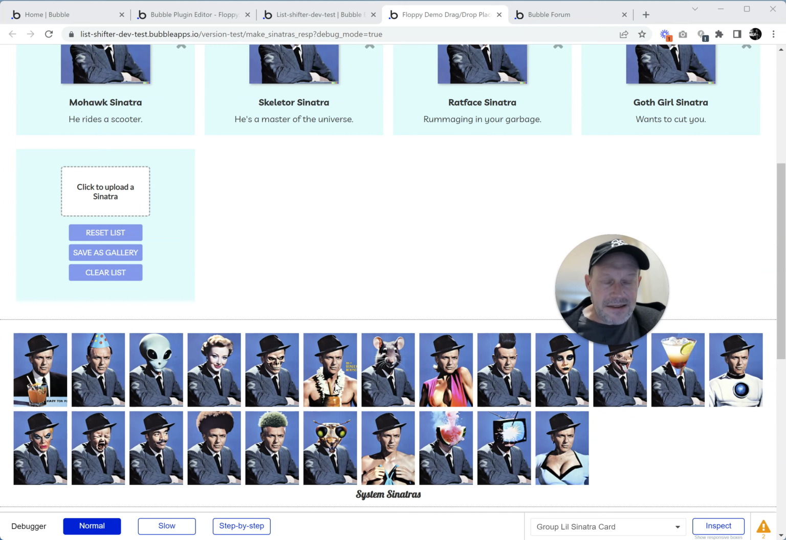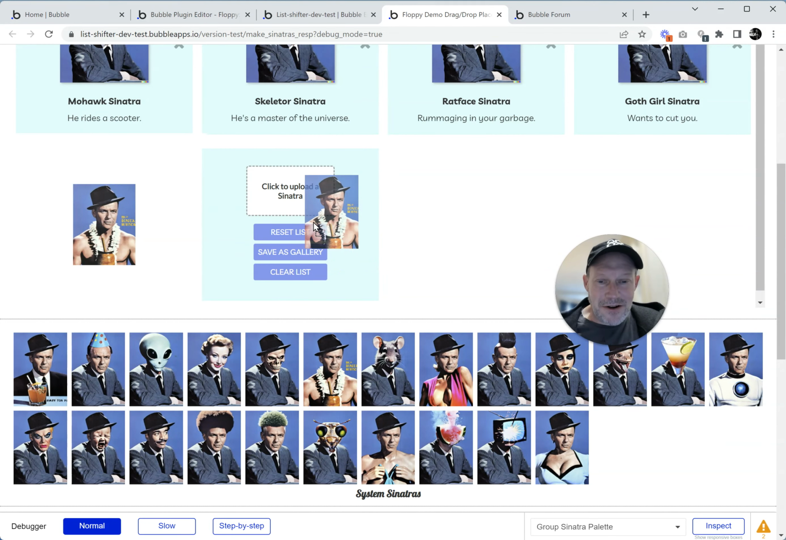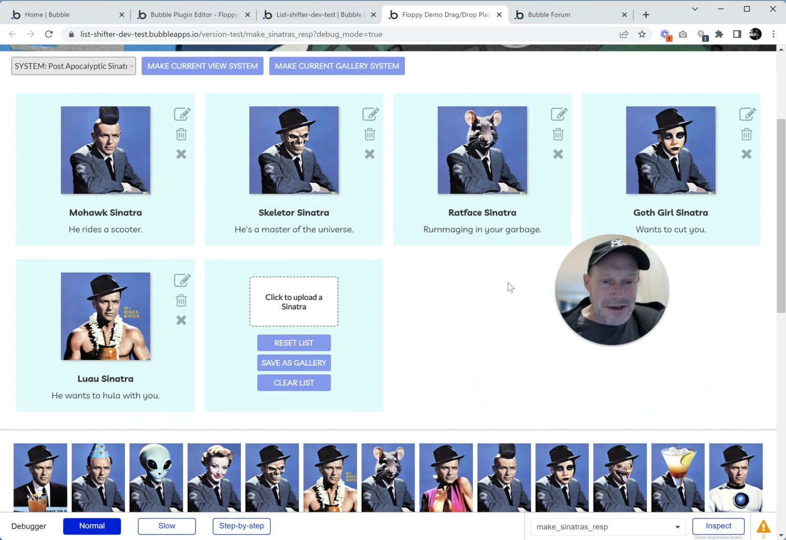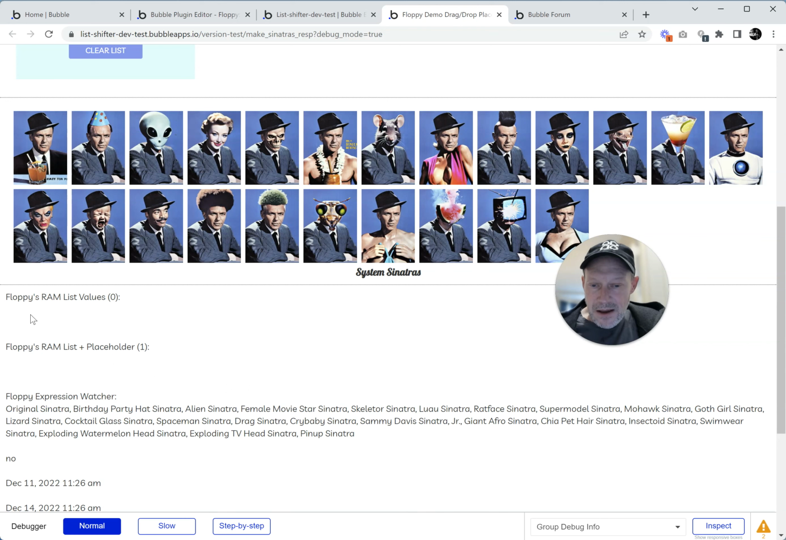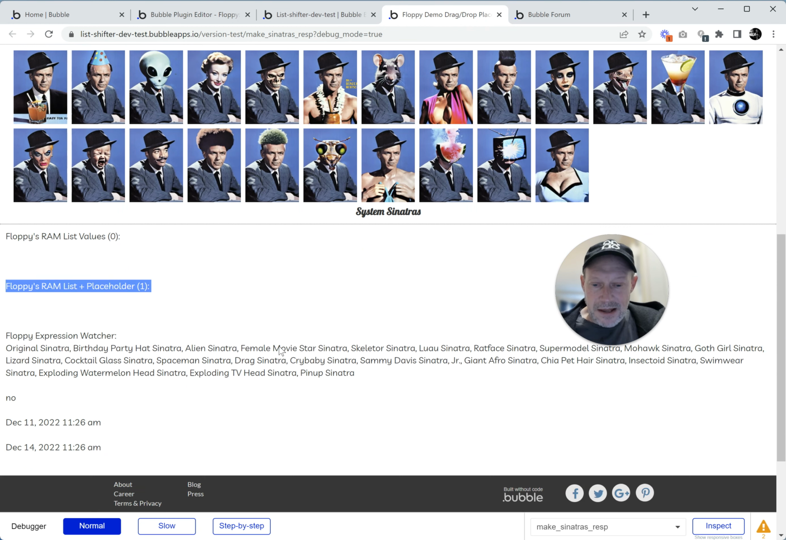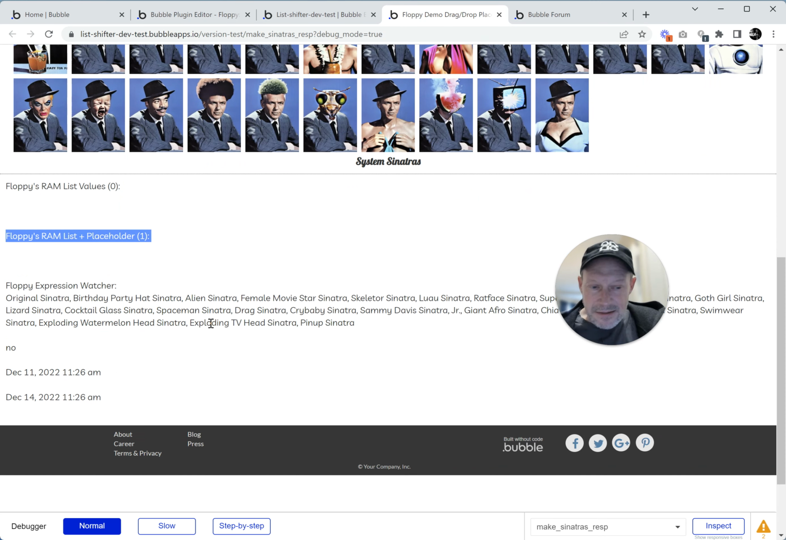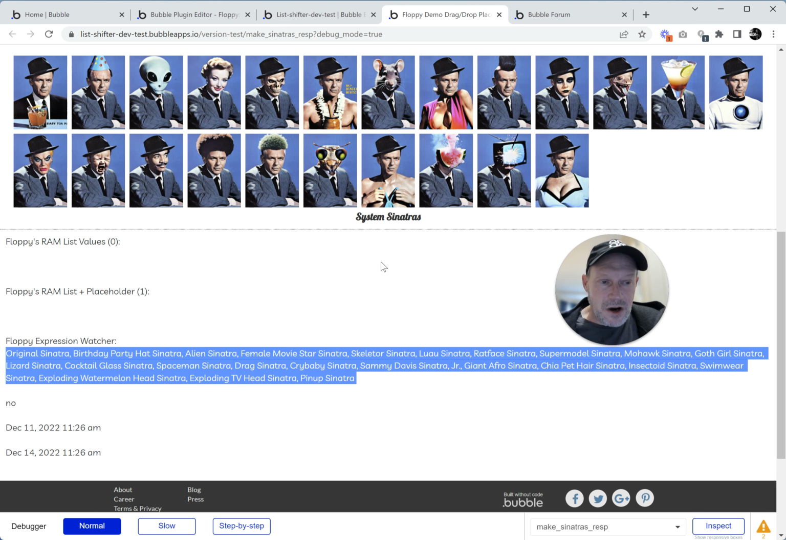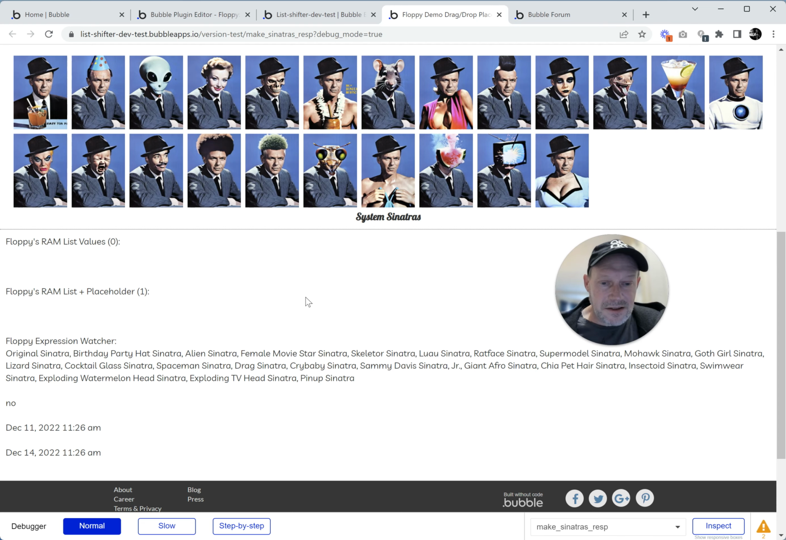And what you can see is I can actually drag items from this group into the other one, and they become part of Floppy's RAM list. So let's just clear this out to show that this is true. So here's Floppy's RAM list plus placeholder. I'm not actually writing out the values for the system Sinatras, except that we are watching them with a Floppy expression watcher. So you can see we've got all our Sinatras in this group.